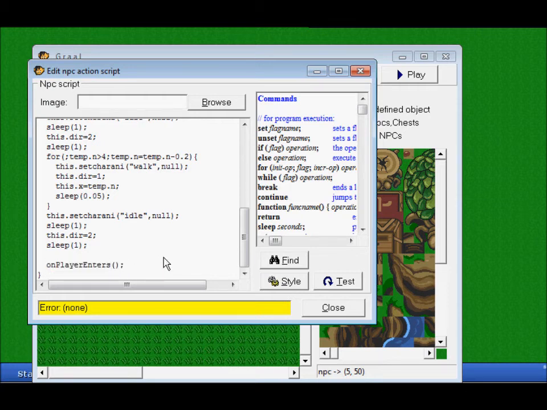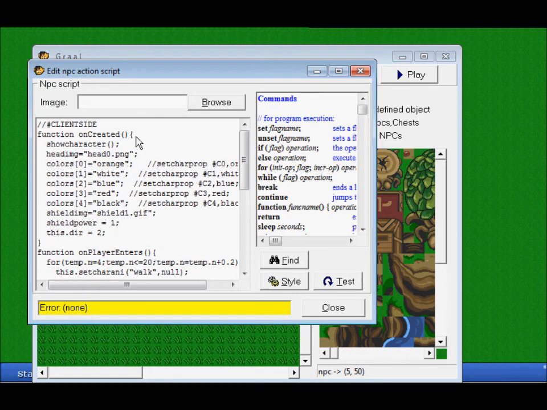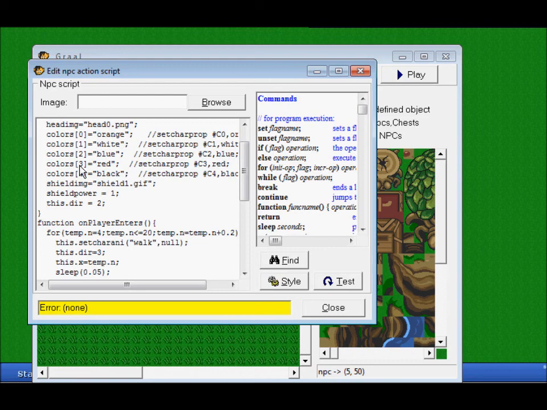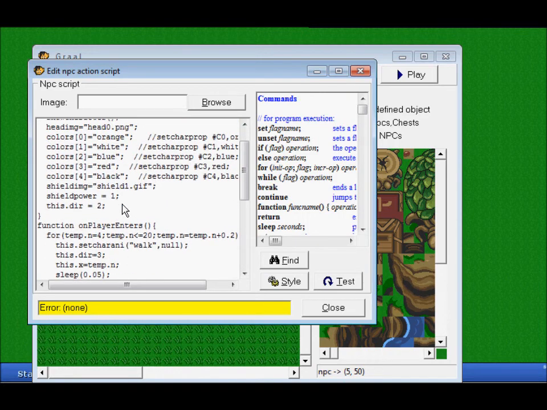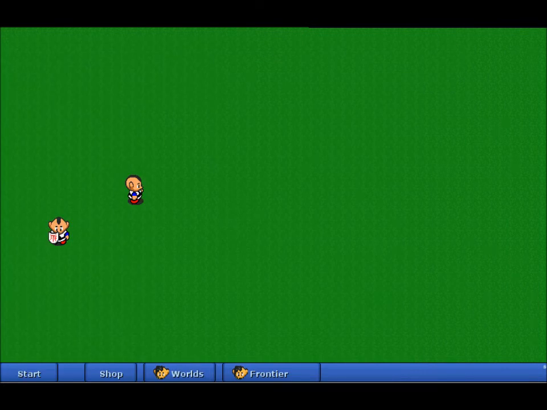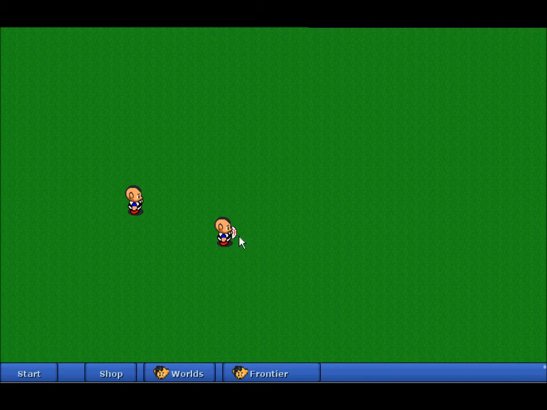In fact, if we wanted to, we could change this to onCreated. Instead, it would jump to onCreated and run that function, but then nothing would happen. So we want to just do onPlayerEnters. It's going to jump back to this function and run it again. So let's upload. As you can see, the NPC is running to the right, waiting, running to the left, waiting, then running back to the right, and it'll do that forever now.